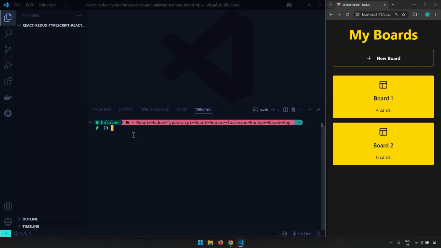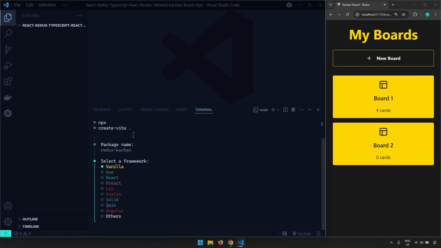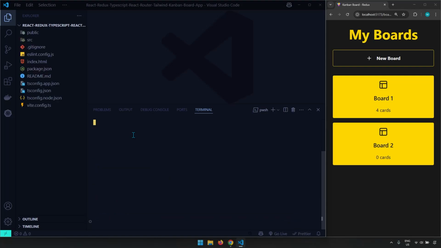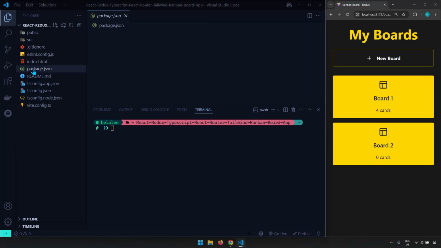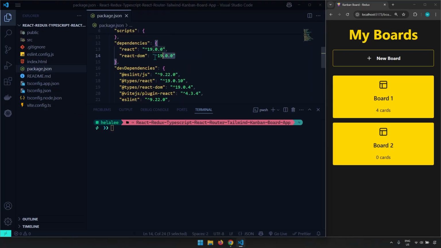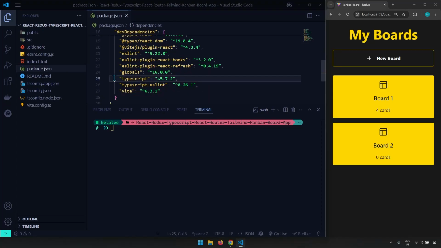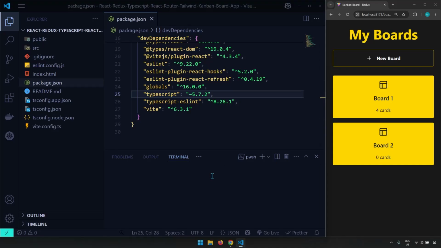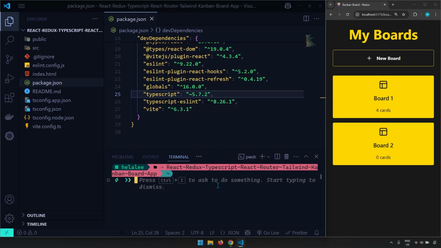Let me just do this. So we're going to have npm create vite@latest, and we could say Redux Kanban. Enter. This is going to be a React TypeScript project. Very good. So there are going to be some dependencies, of course, for this project that we need to install. So far, we just have our React DOM, we have our TypeScript, but we need to install Tailwind CSS as well. We need to install some other stuff as well, like React Router for routing.